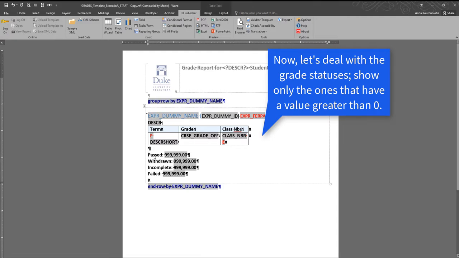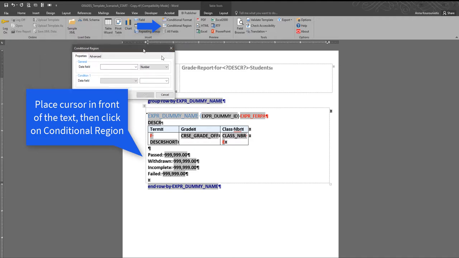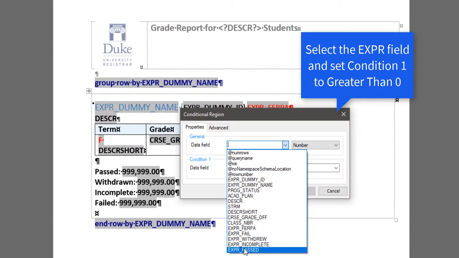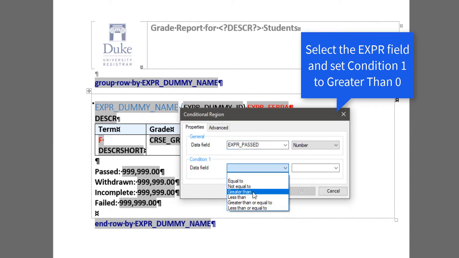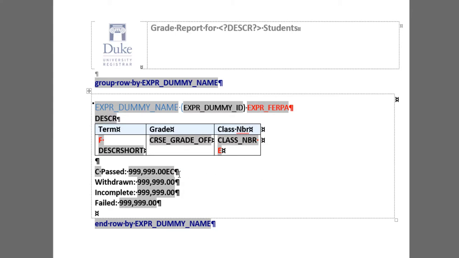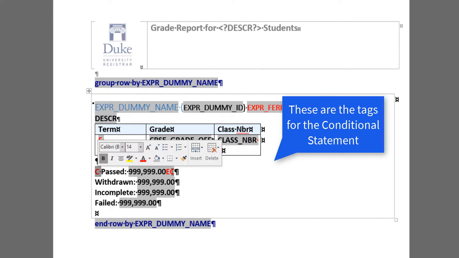And now we are going to deal with the grade statuses. I don't think it's necessary to display numbers that are 0, so I don't want any status showing up if it doesn't pertain to the student in question. So anybody, for example, who has all their classes passed, I don't want to show withdrawn, incomplete, or failed with 0s. So we enter something called the conditional region.